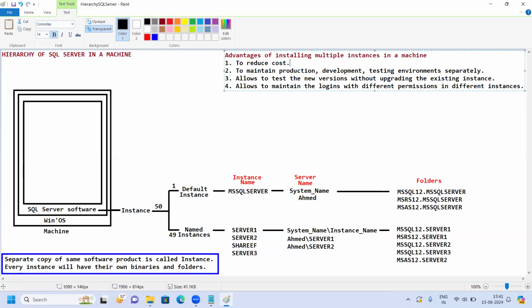If you are not in a position to have a separate server machine, then you have an alternate. What is it? You can reduce the cost by installing multiple instances. Usually I can do it like this. You can say like that.